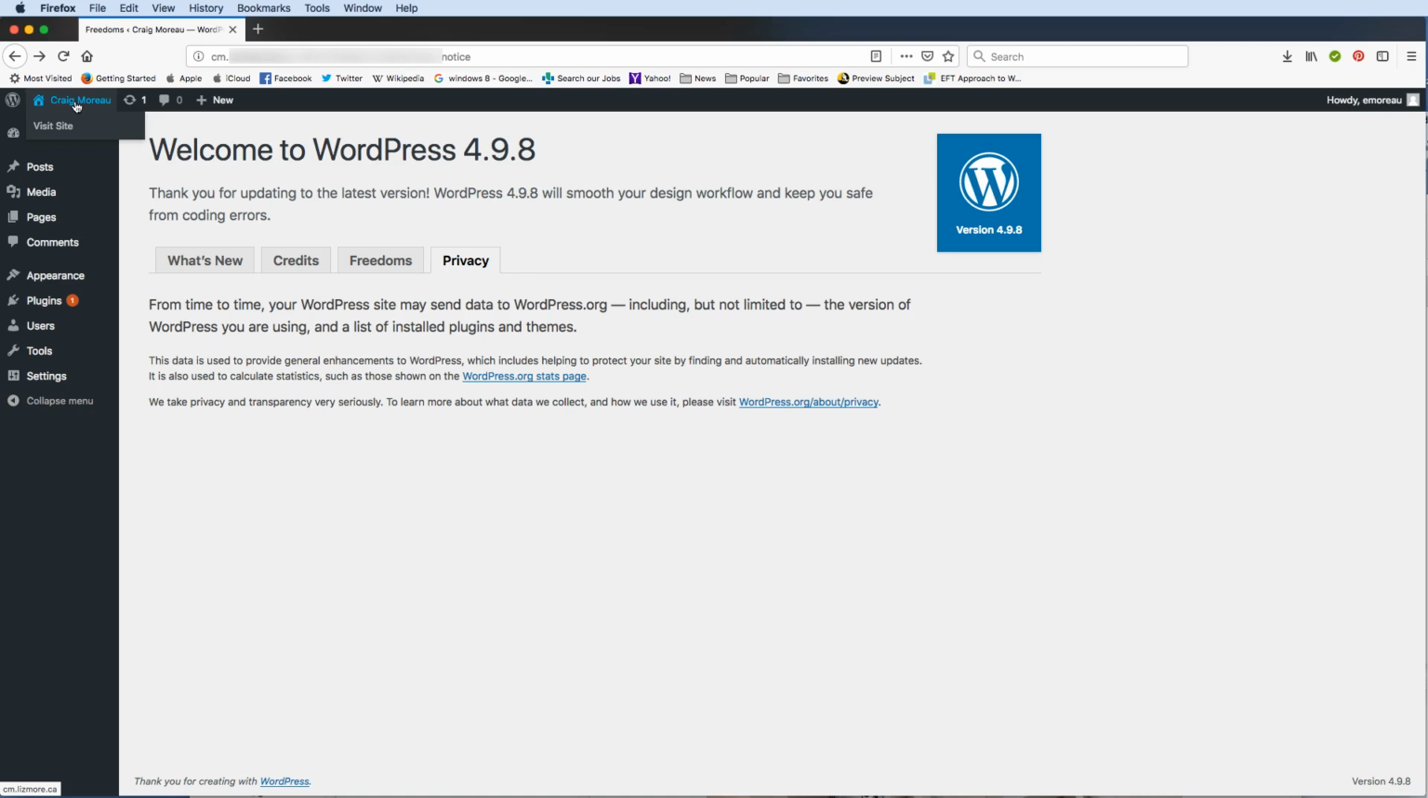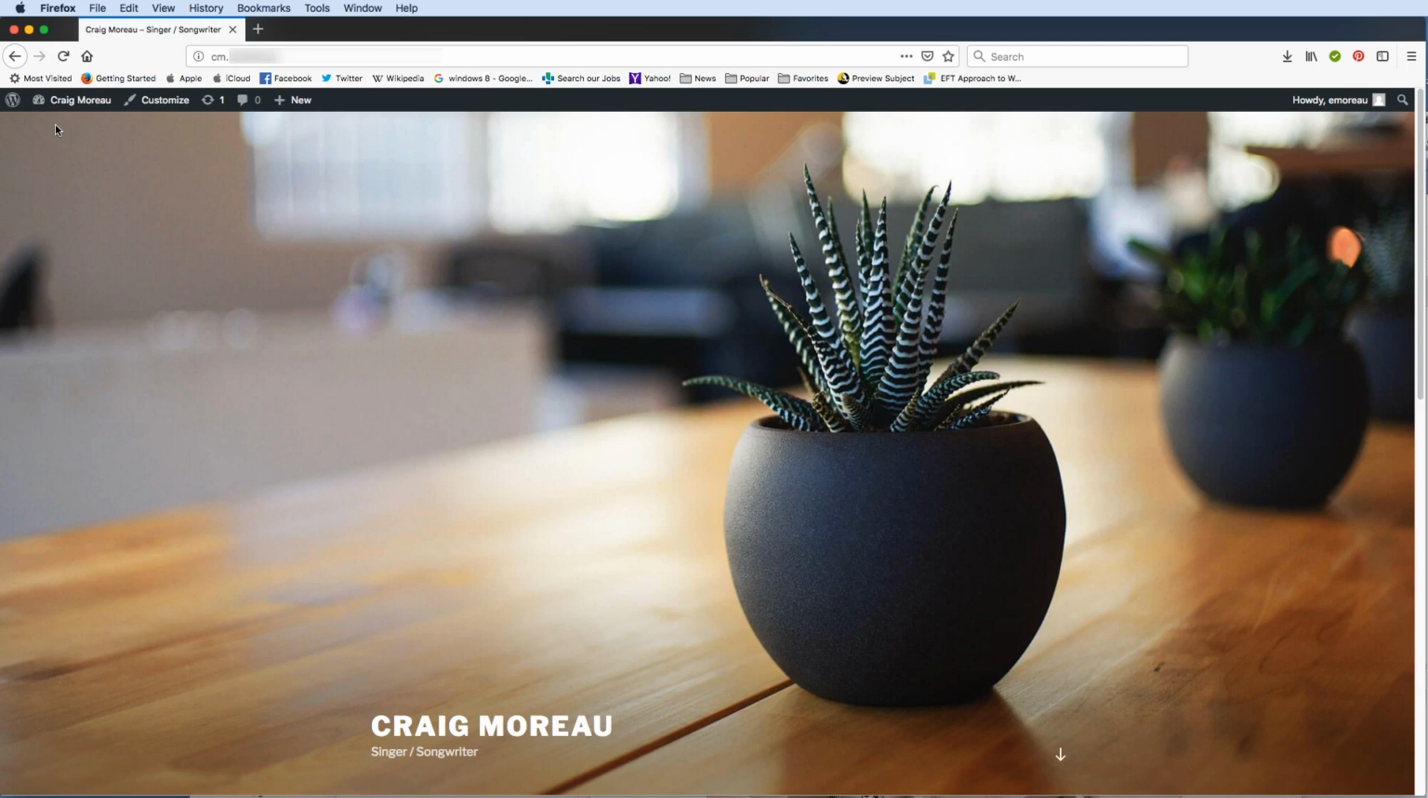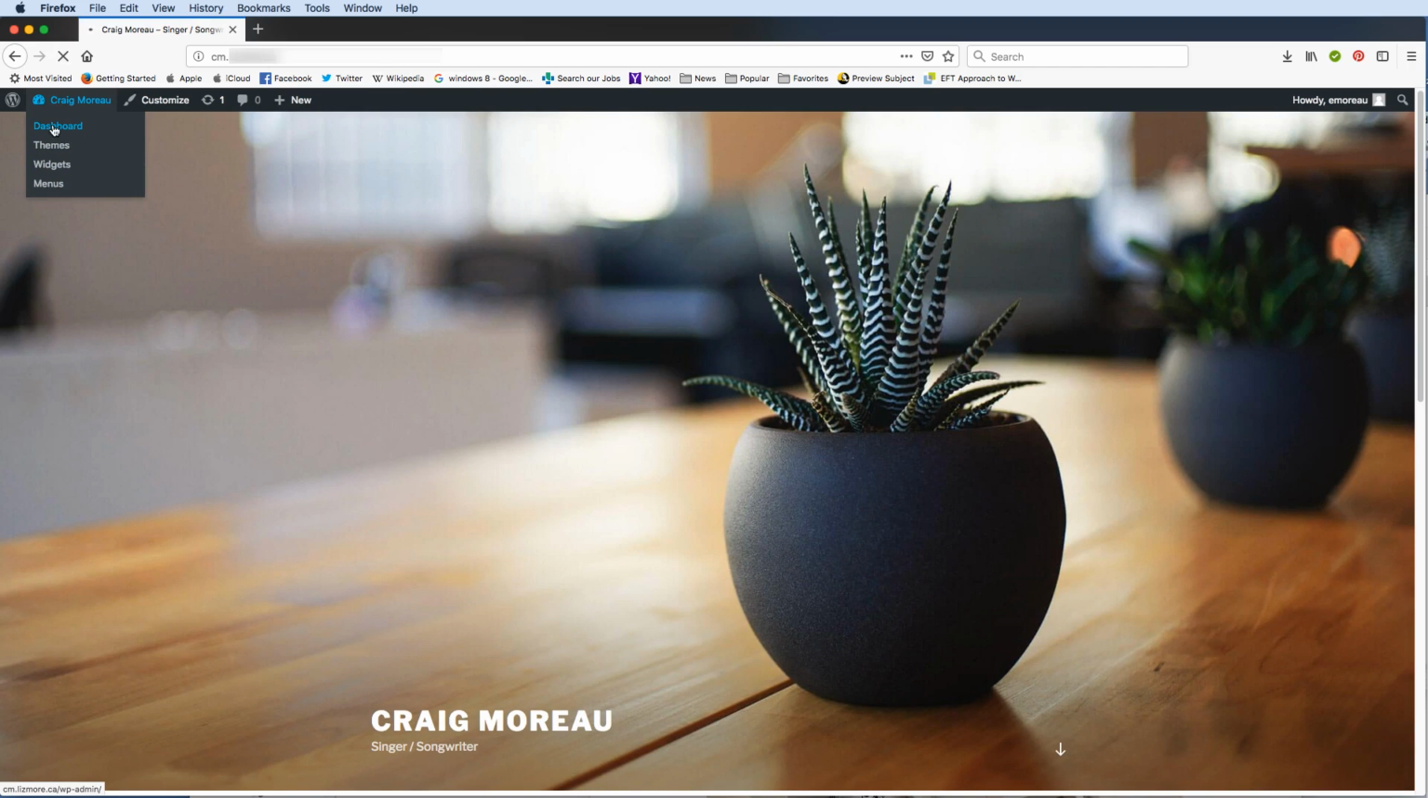Next on the menu bar is the front end / back end toggle. This allows you to see the visitor facing site and to toggle back and forth to the dashboard, themes, widgets, or menu section of the WordPress application. For now, we'll just return to the dashboard.